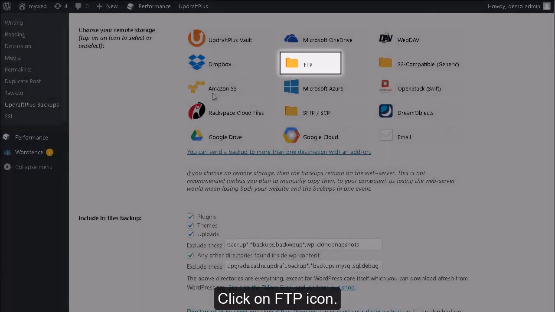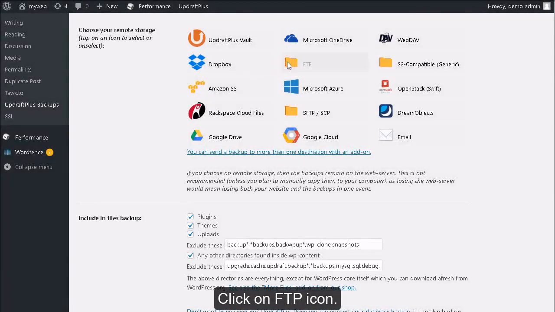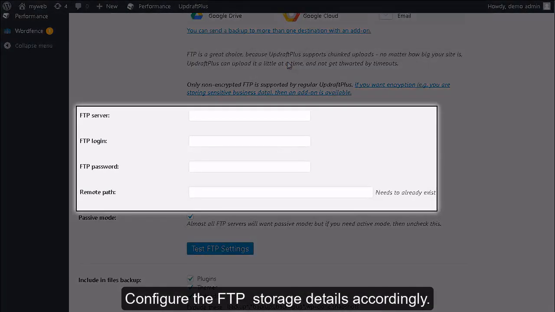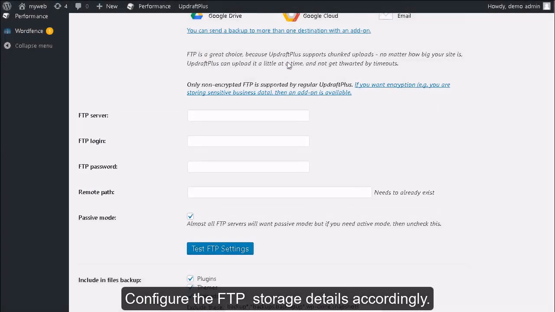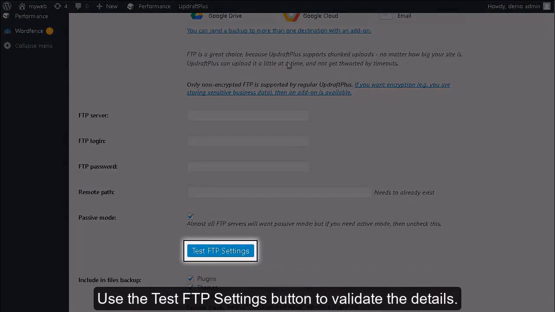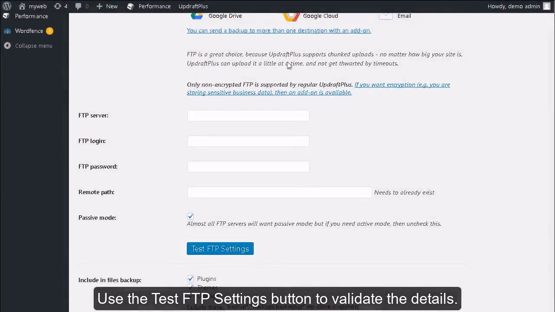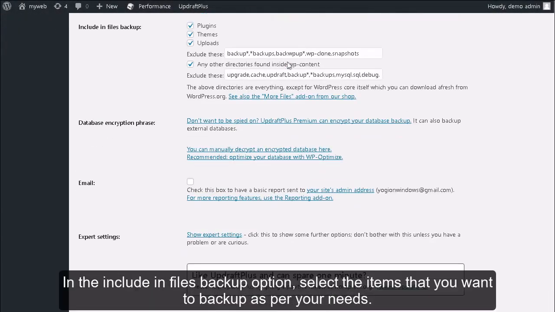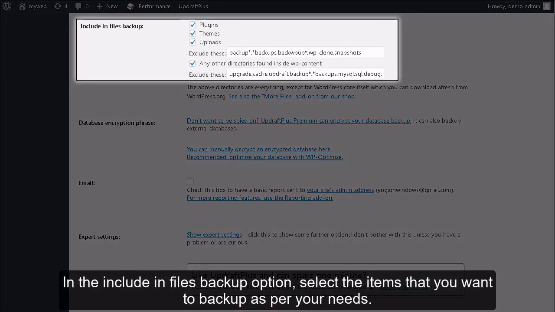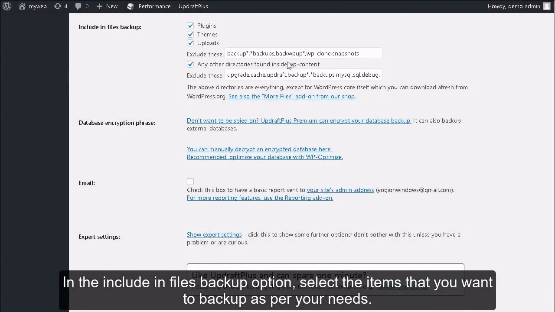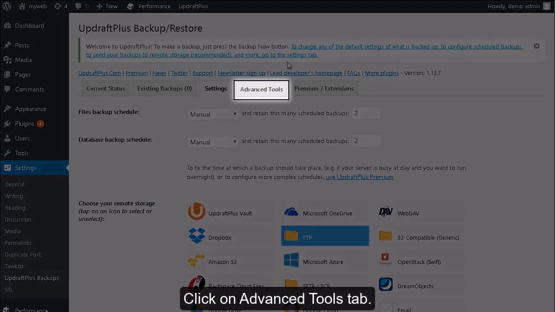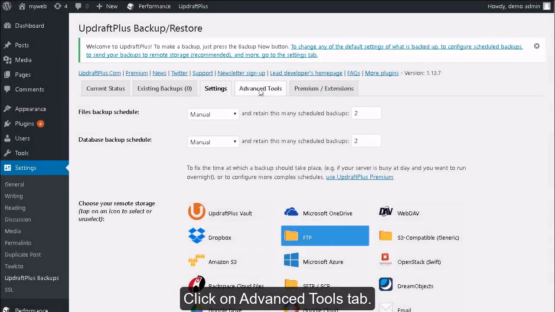Click on the FTP icon. Configure the FTP storage details accordingly. Use the Test FTP Settings button to validate the details. In the Include in Files Backup option, select the items you want to back up as per your needs. Click on the Advanced Tools tab.